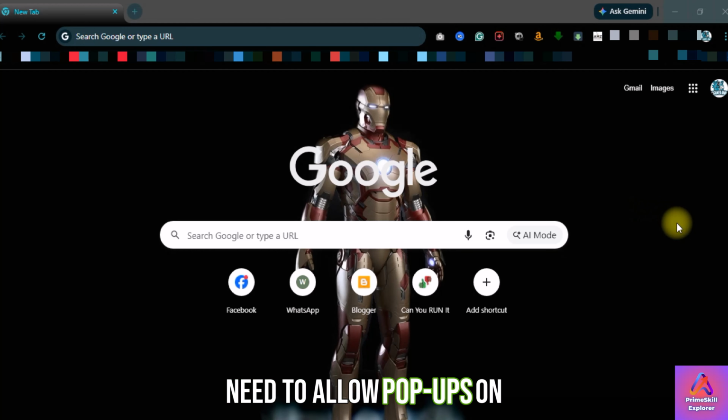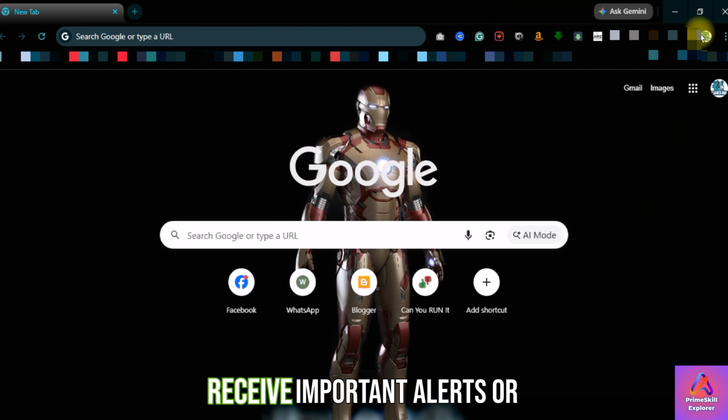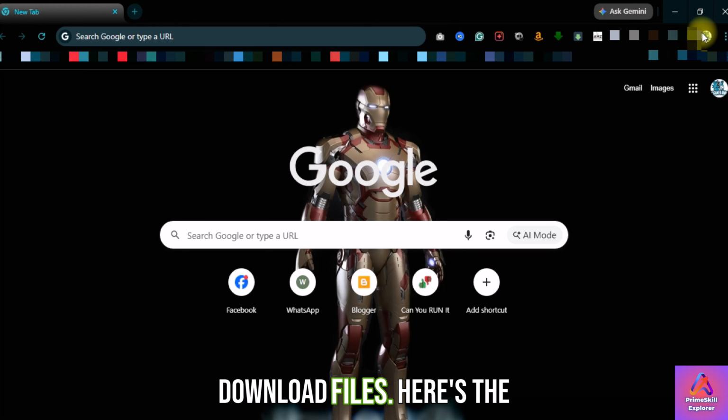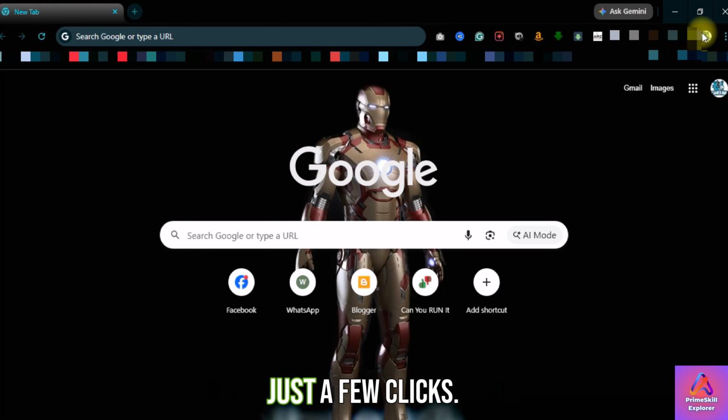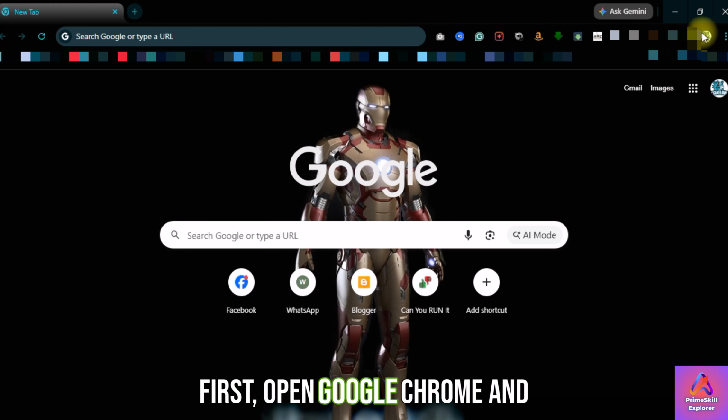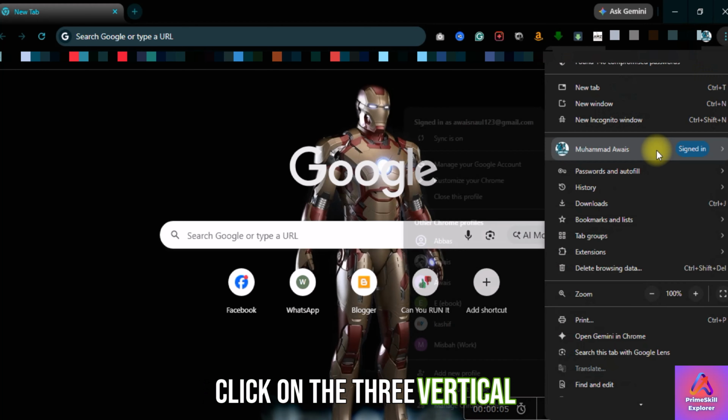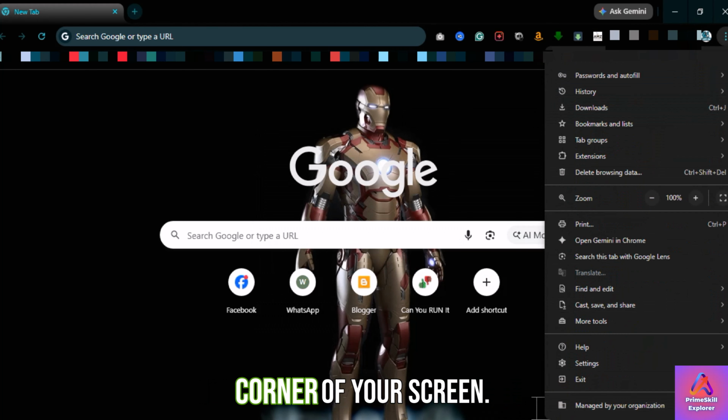Need to allow pop-ups on Google Chrome so you can receive important alerts or download files? Here's the exact way to enable them in just a few clicks. First, open Google Chrome and click on the 3 vertical dots located in the top right corner of your screen.